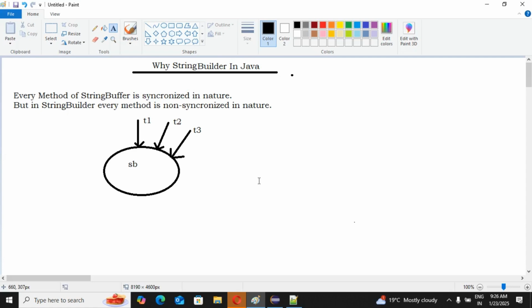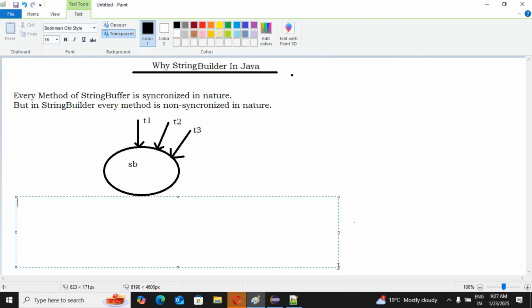So the threads are required to execute one by one. It increases the waiting time of the threads, and due to this performance goes down. One thing I will also dictate for your future purpose: whenever you open this video, you may understand why StringBuilder is needed.